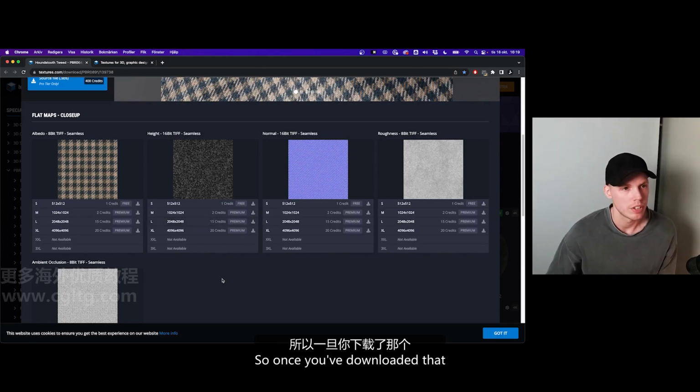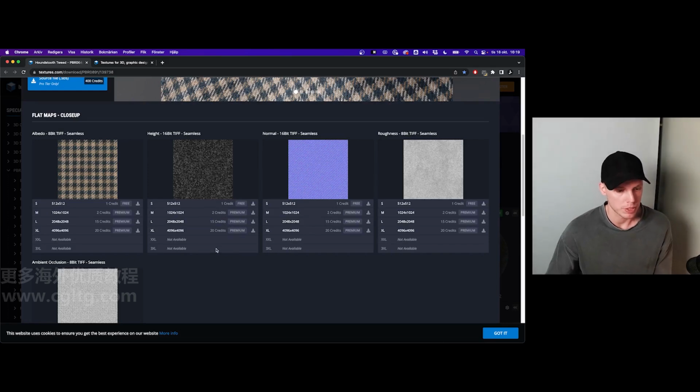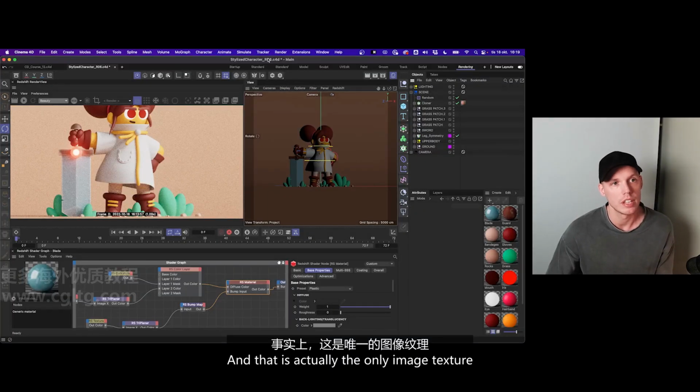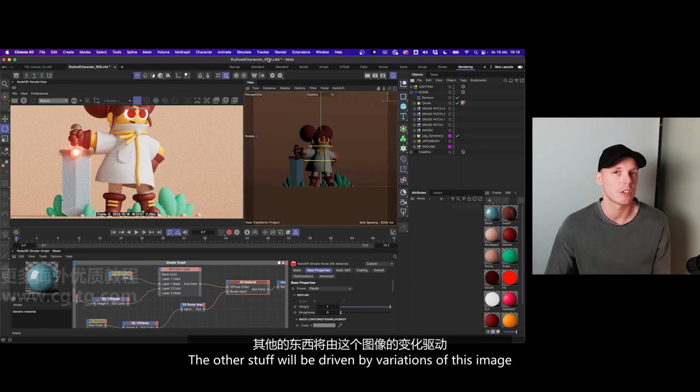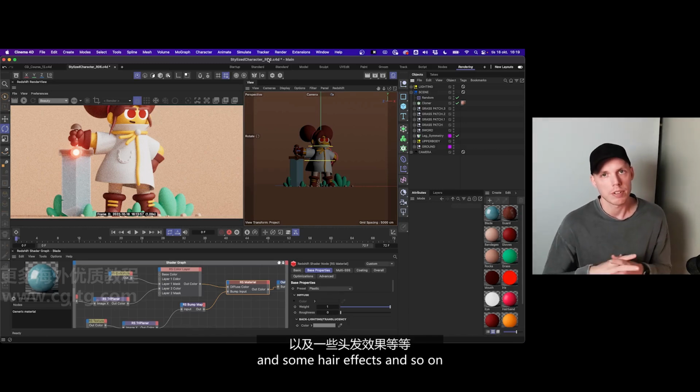So once you've downloaded that, we can bring it into Cinema 4D. And that is actually the only image texture that we'll be using for our fabric. The other stuff will be driven by variations of this image and some hair effects and so on.